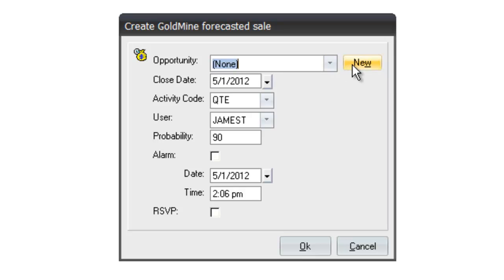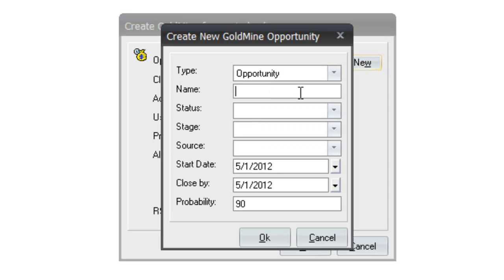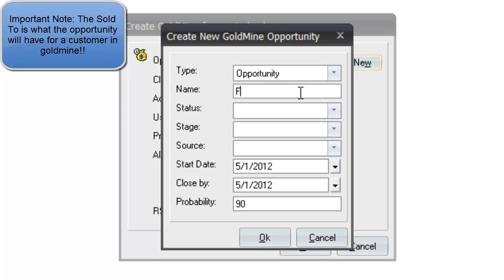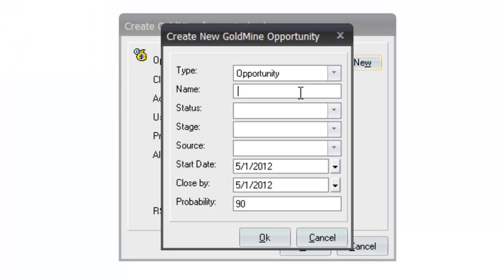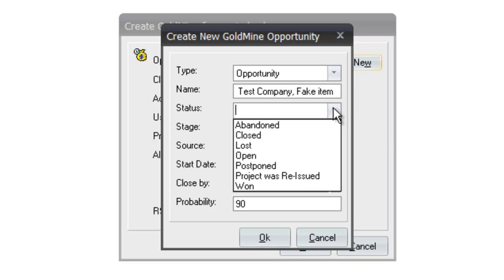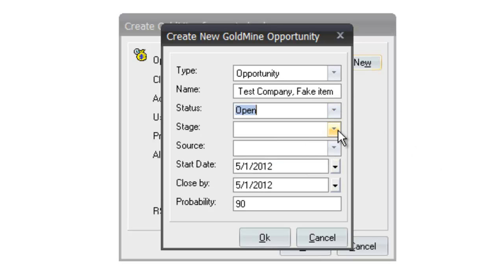Now I don't have an existing opportunity for this customer because I deleted it, so I'm going to type in the name of the company, and use the general standard quoting naming convention, which I'm sure I don't have right here. Status, I'm going to say it was open. Stage, just lead for now. Source, I'll choose cold call.